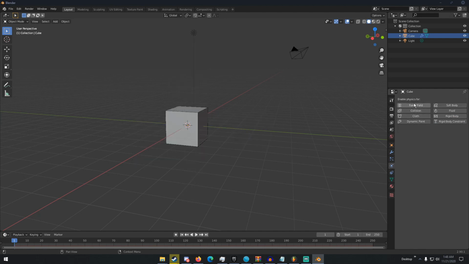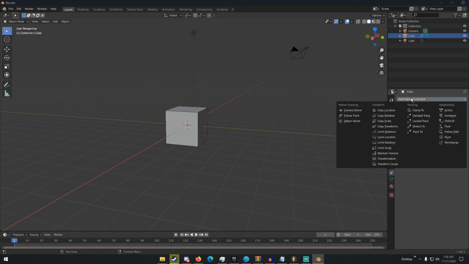Here we have physics, so you can enable physics if you want it to be a force field, collision object, cloth, a dynamic paint object, a soft body, a fluid object, a rigid body, or a rigid body constraint. I know that makes no sense to you if you're watching this part right now, but it will in a little bit. And then we have object constraints.